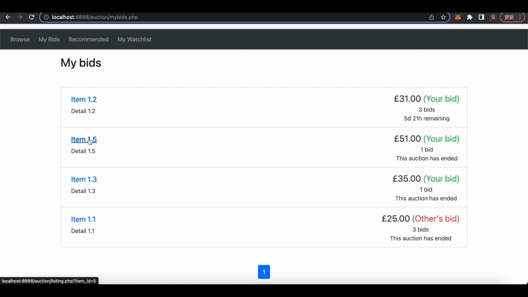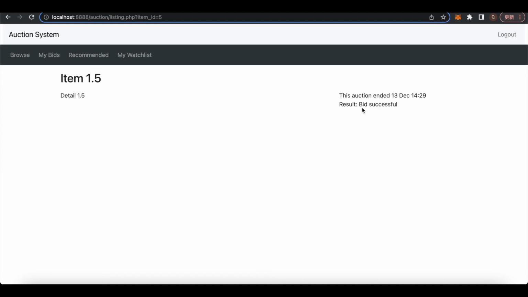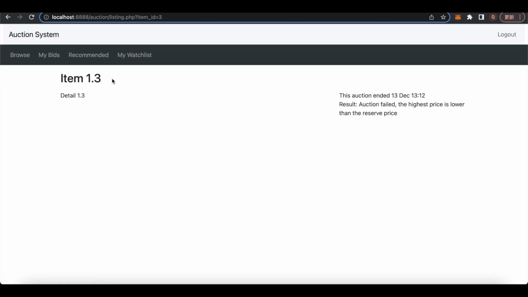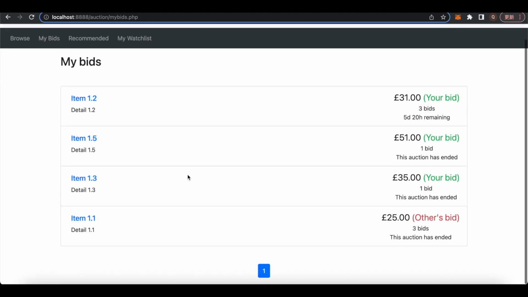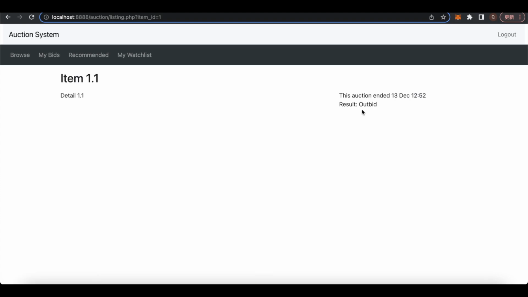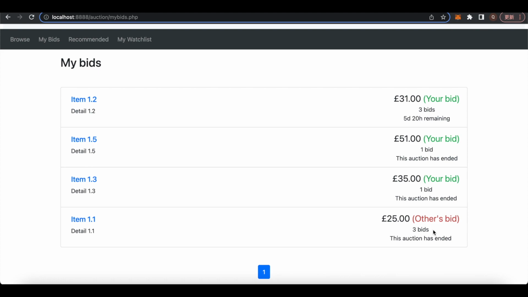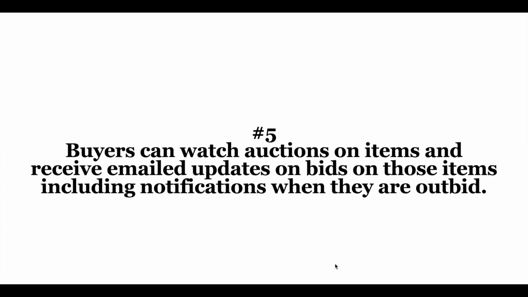And we can see, for example, item 1.5, the result is bid successful because the highest price is my bid, right? And then item 1.3, the highest price is my bid, however, the auction still failed. It's because the highest price is still lower than the reserve price. And also item 1.1, the result is outbid because the highest price is others' bid. So let's go to function 5.